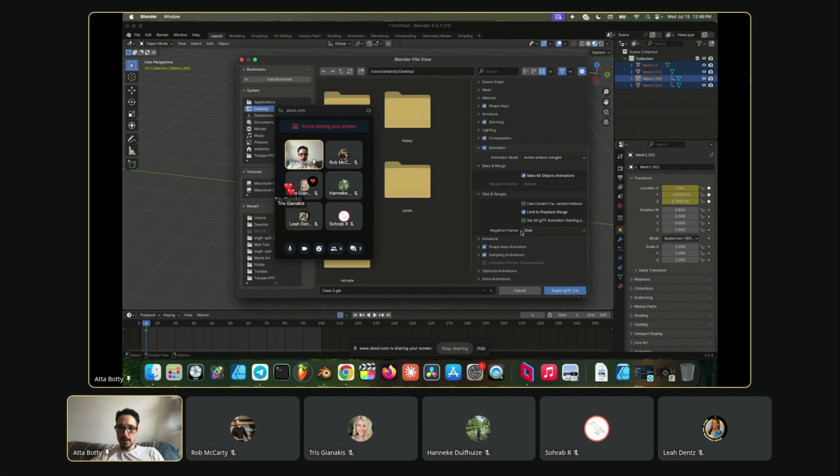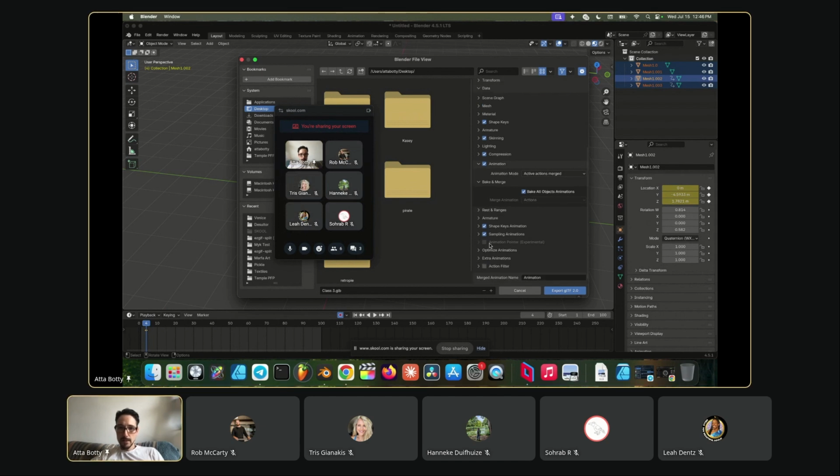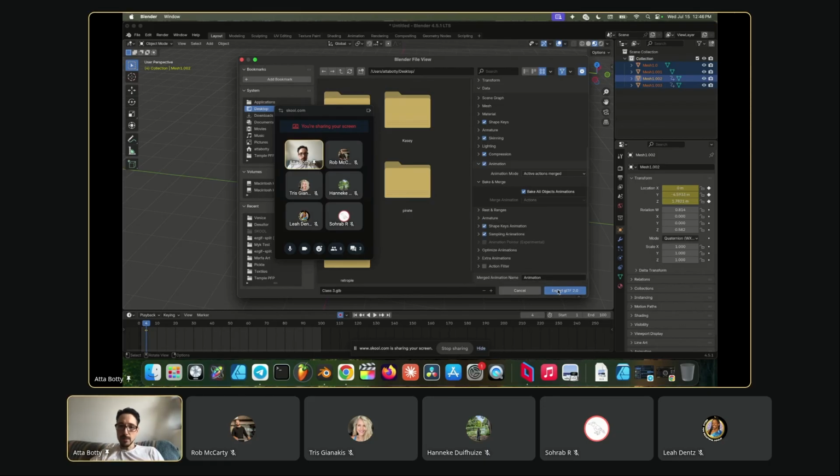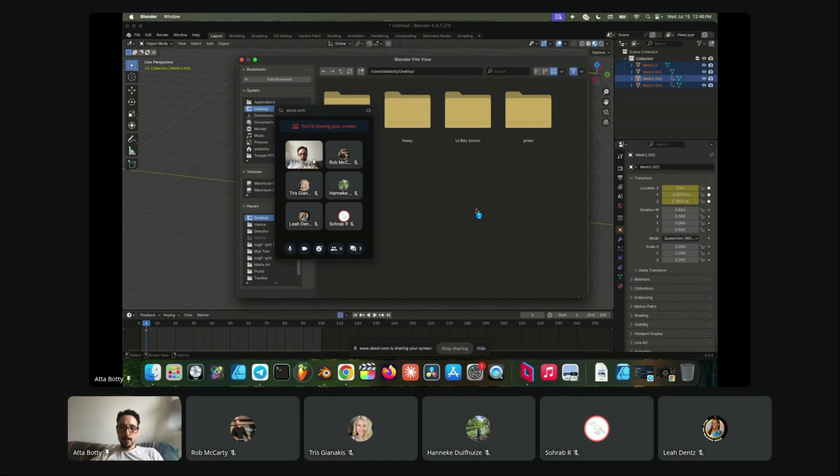And then the next one is right here. It says slide, leave that alone. And then after that, yeah, that's basically it. We can press export GLB. It's going to be a second.